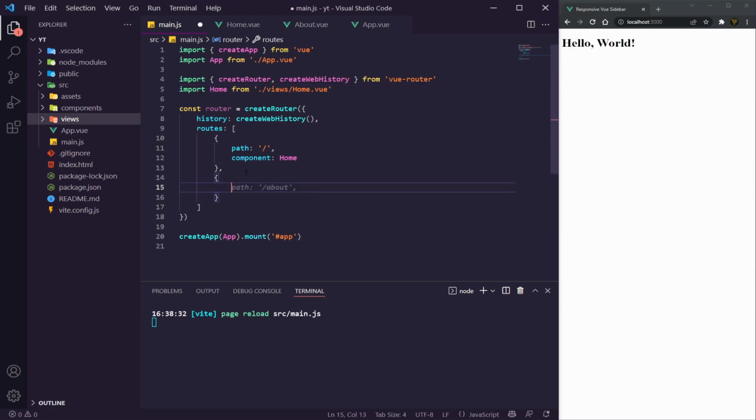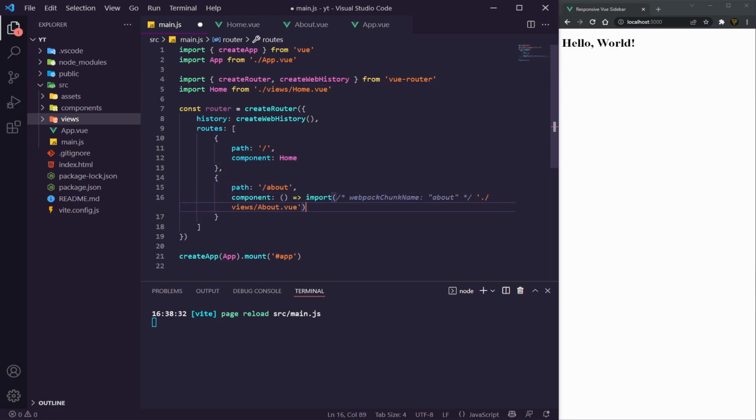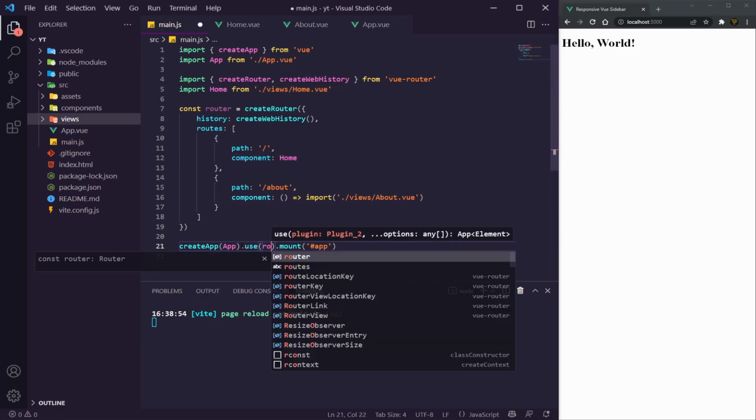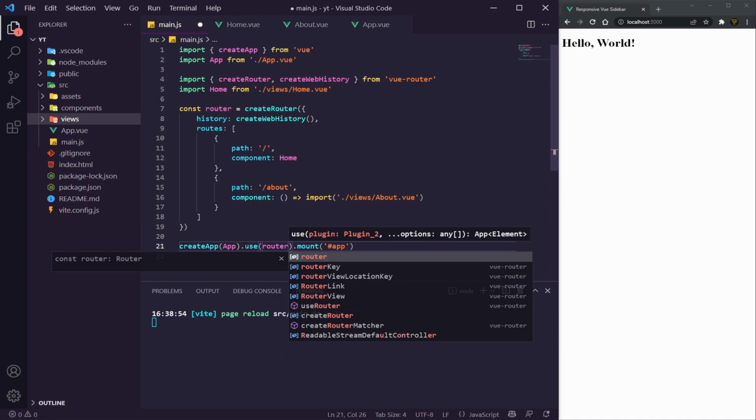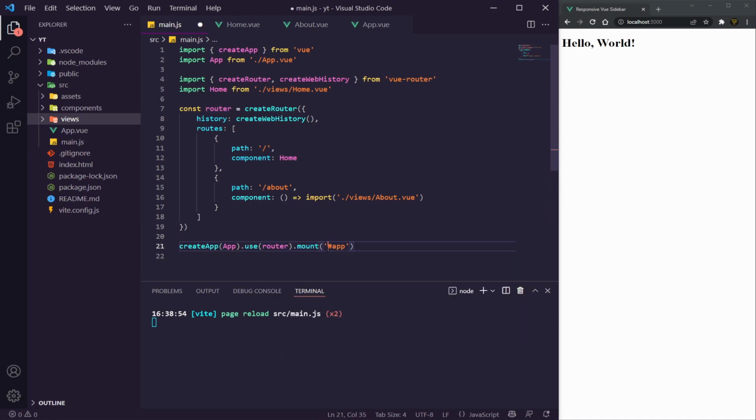And then we're going to create a path called about, and then we're going to lazy load our about.vue here as well, just like that. Hit save. And now nothing's going to happen because we haven't set anything up. So we need to actually start using router by doing, after the createApp, we want to say .use(router), then mount it to the app like that. And that's now going to be using it.